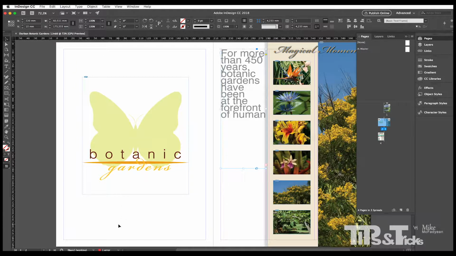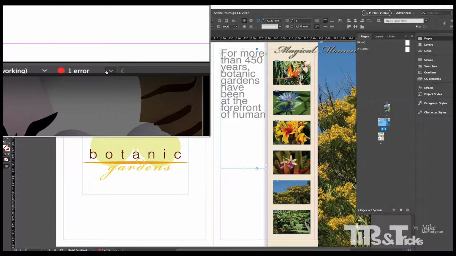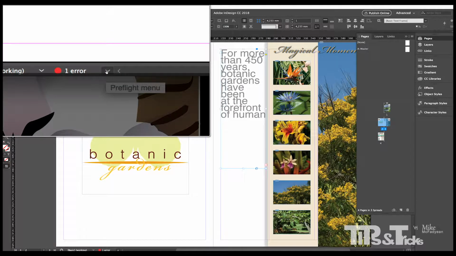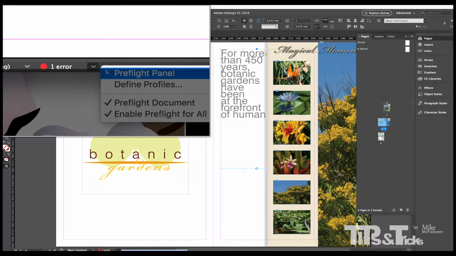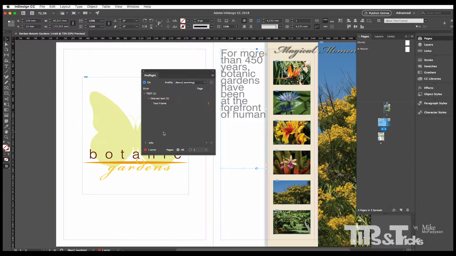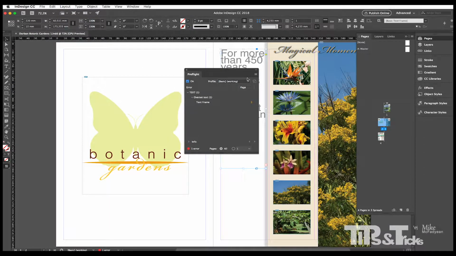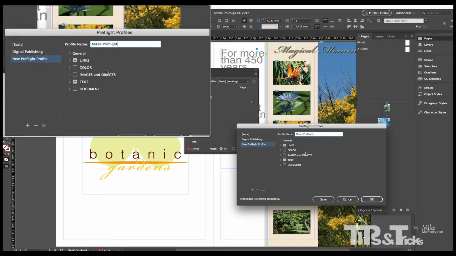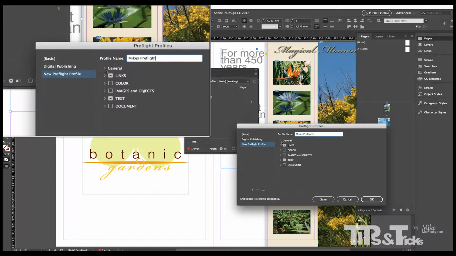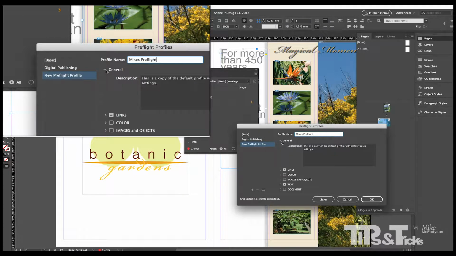So going back to the pre-flight panel here, what you need to do is create your own profile, which is going to create a more thorough pre-flighting of the document. So I'm going to click and go to the pre-flight panel, and then I'm going to go to the menu and choose define profiles, and I'm going to make my own profile, and I'll just call it Mike's Preflight. And over here I can start to change some things. So under general, that's just a description.